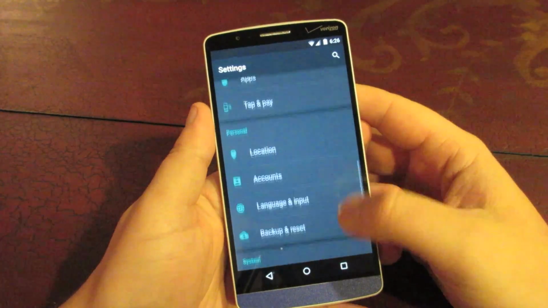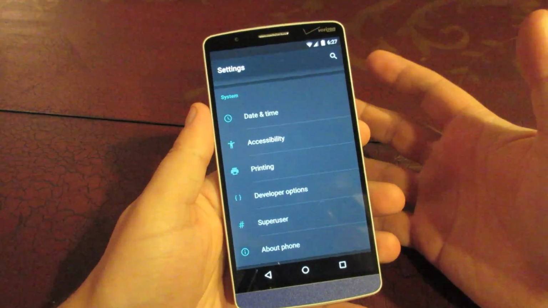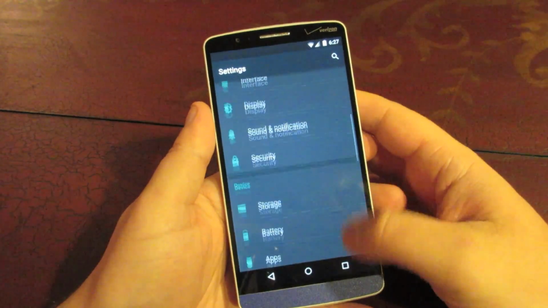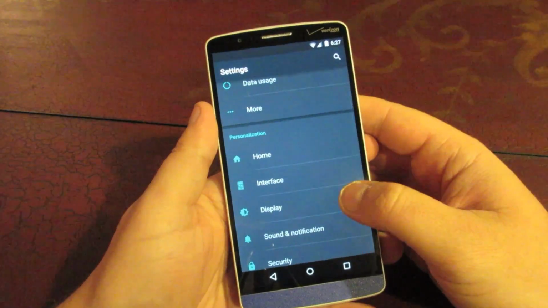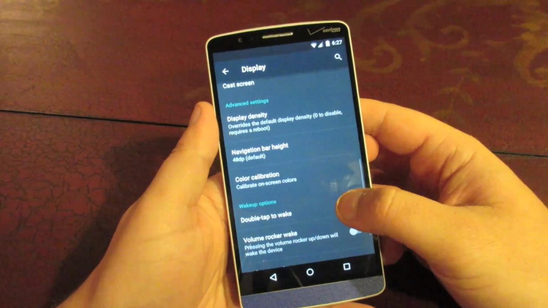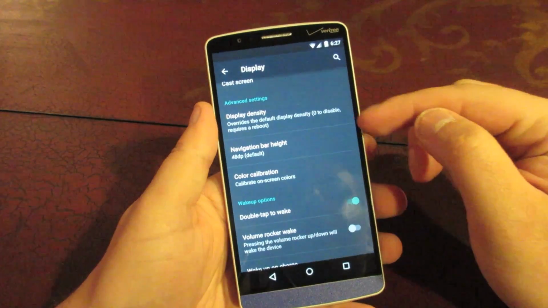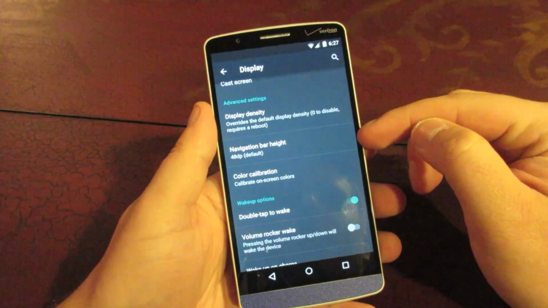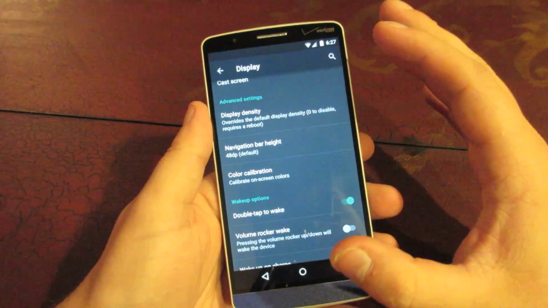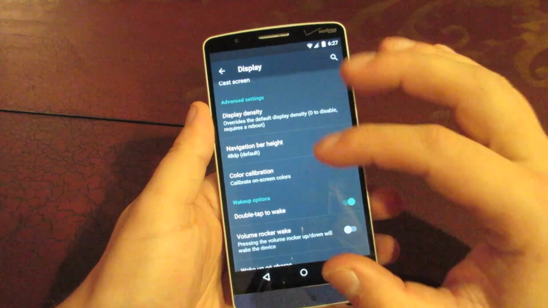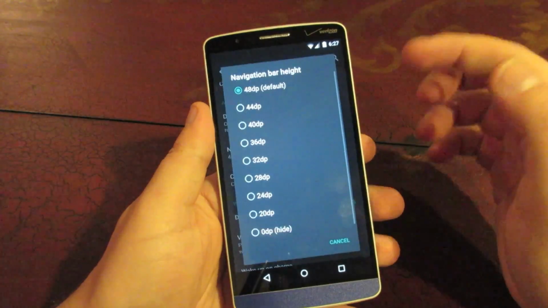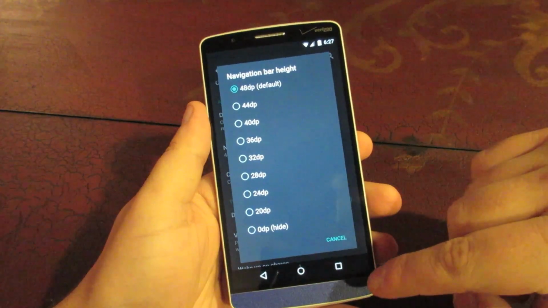You've got your normal settings menu here, all the options you'd expect to see, developer options. You've got to unlock that as you would manually. First thing I want to show you is under display. They've got all the regular display options, but if you scroll down, you're going to have display density and navigation bar height added in. Display density is like your DPI, so you can change how large or small everything is scaled on your screen. And then navigation bar height is exactly what it sounds like. Right now it's on the standard.